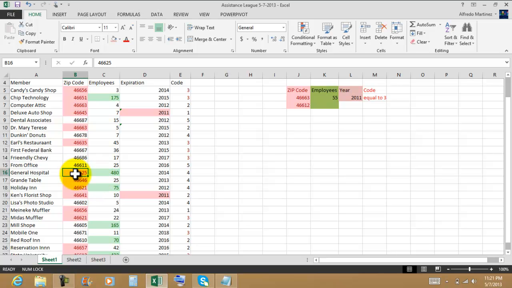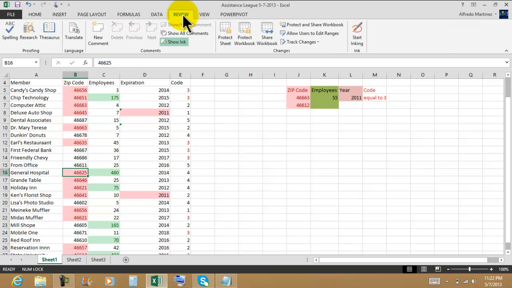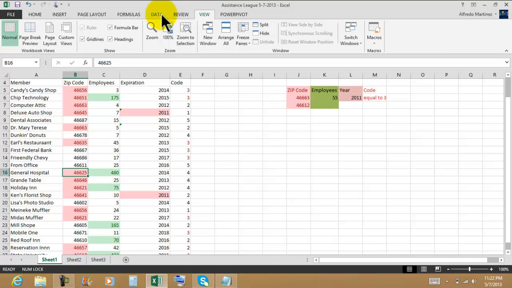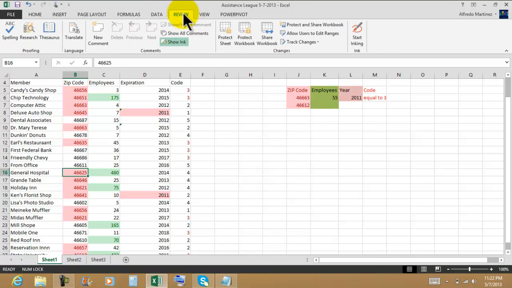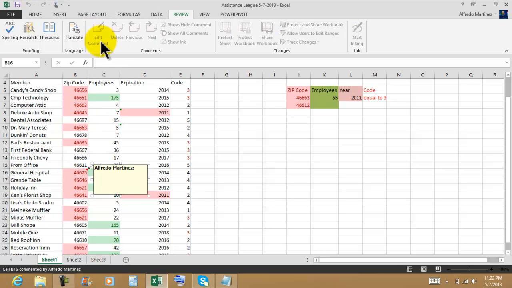Let's say that I want to add a little comment to this particular cell. If we go to the Review tab, see right here we have the New Comment. Now remember, first of all, we select the cell. Now that we click into the new comment, this window is going to open.